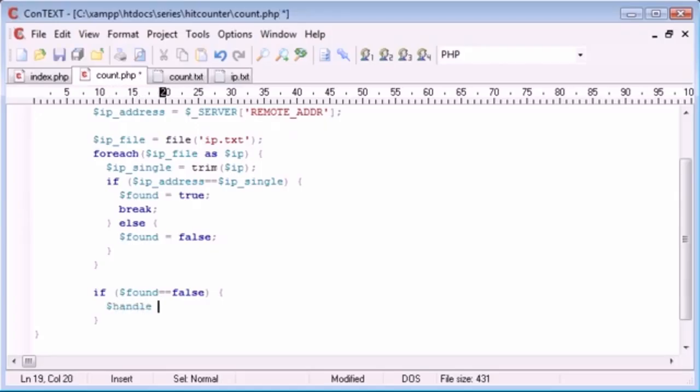So now what we can do is create a handle to open this file. We'll create a variable called file name, and that's going to be count.txt. So we're opening count.txt, so we're just substituting that in there, and we're opening this to read in the value.